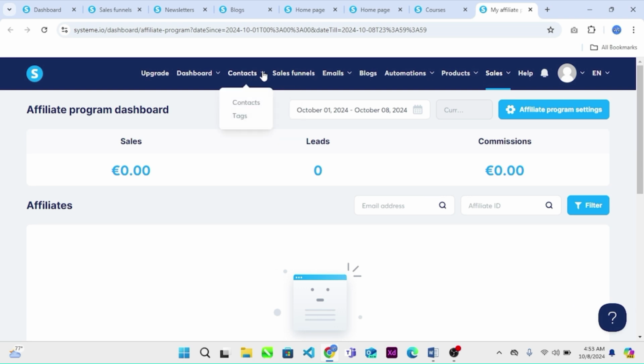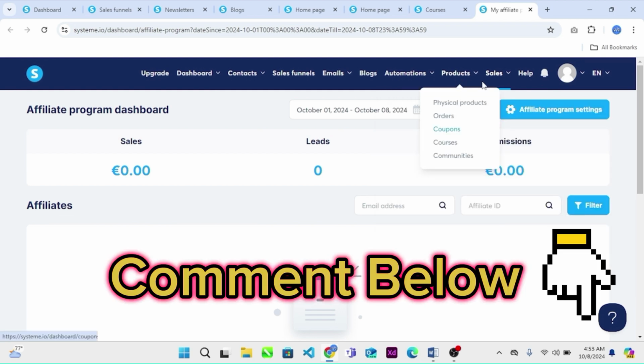There are so many things you can do using System.io. You can hover on any of these sections to see more features on what you can do using the System.io all-in-one marketing platform. You can see there are so many things you can do.